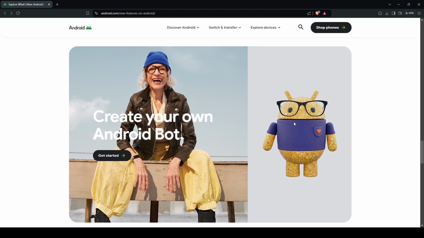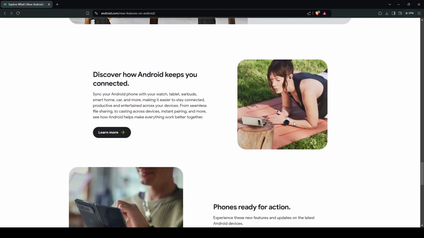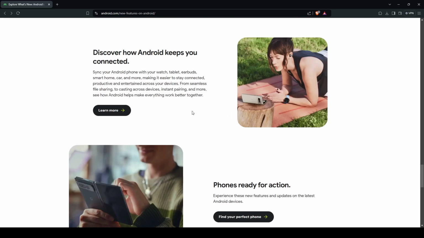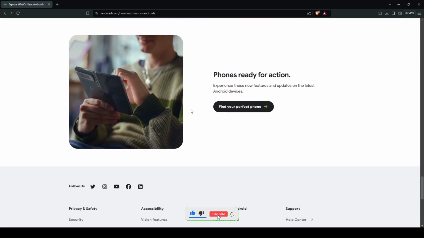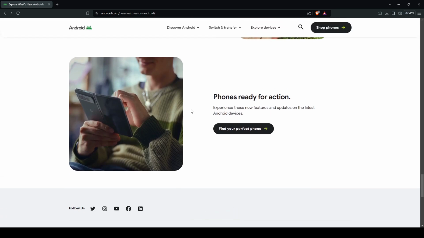Another, you can now discover how Android keeps you connected, so you can now connect with the devices that you have in your surroundings, like you can control your earbuds, tablet, watch, smart home, car, and even more, so you can stay connected from just one device. So that's a pretty good feature. And phones ready for action, so experience these new features and updates on the latest Android device.